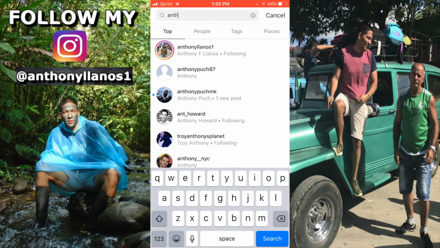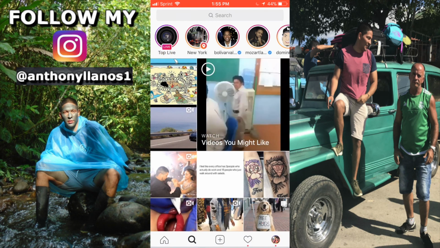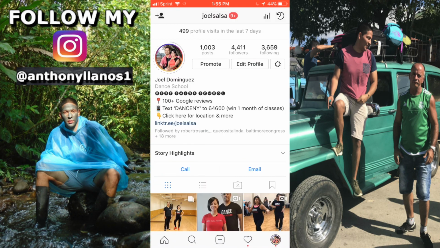That's going to be it for these tips today, and I hope this really helps you in how to use the features that Instagram offers you right now in 2018.